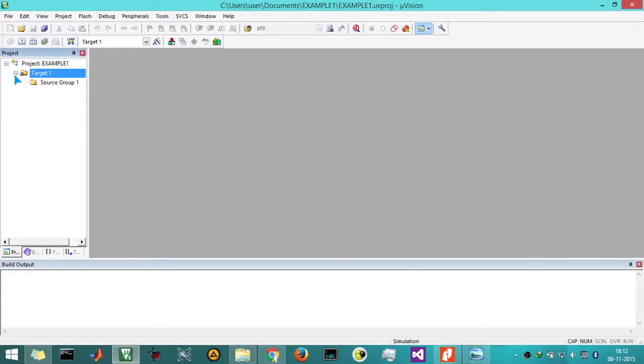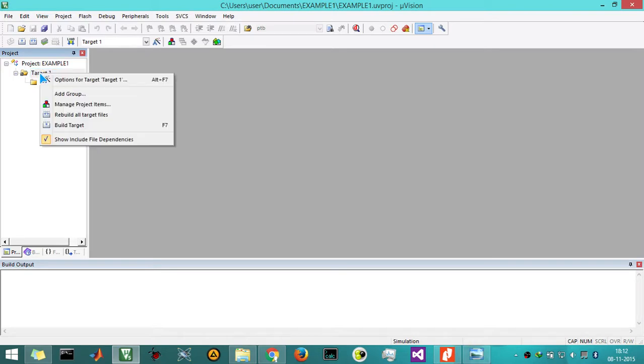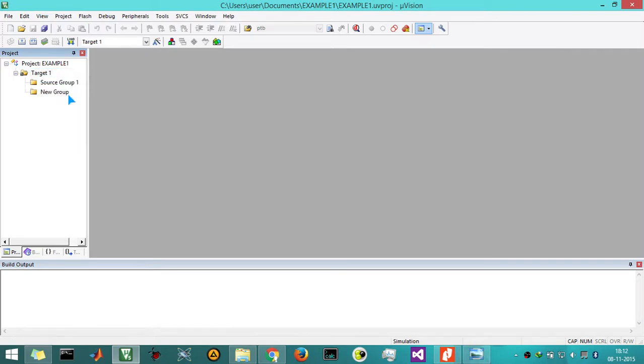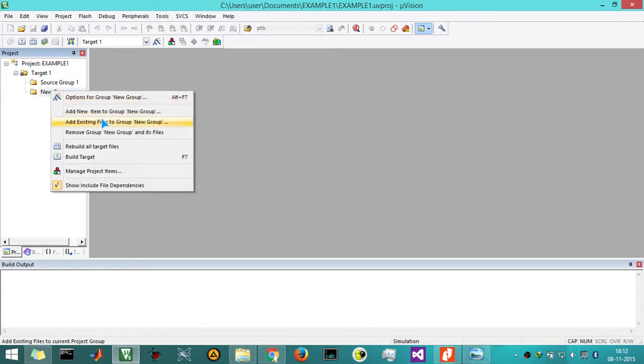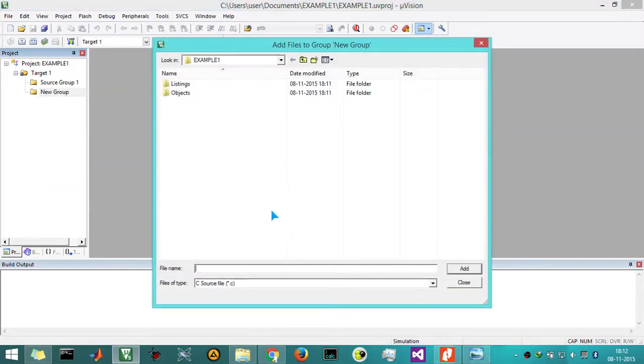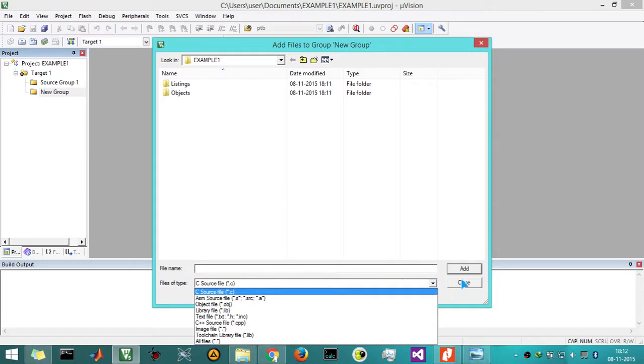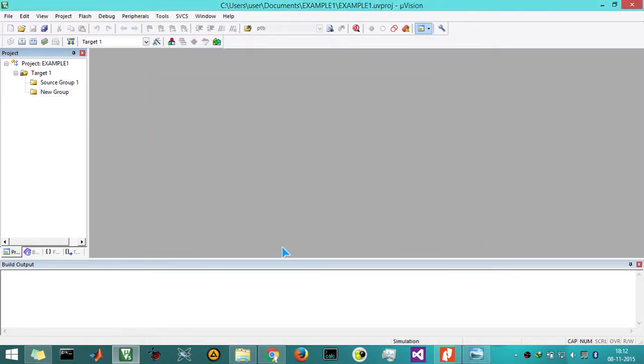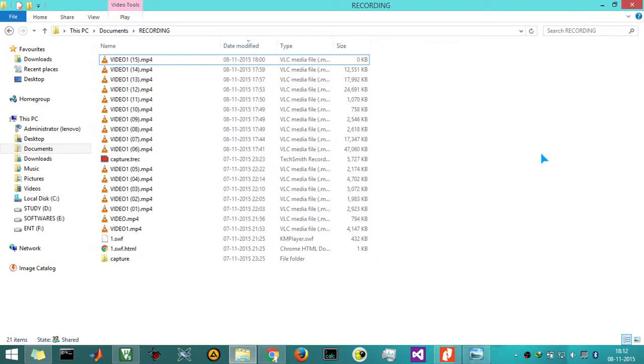So after creating a project, we will get a source group, and now what we have to do is add some startup files. I will click on this one, target one, add group. I am adding a new group so that we will not get confused with the number of files we are having in each group. So add existing item. We have to add some existing items because a startup file could not be created on our own. That is to be provided by the semiconductor company.